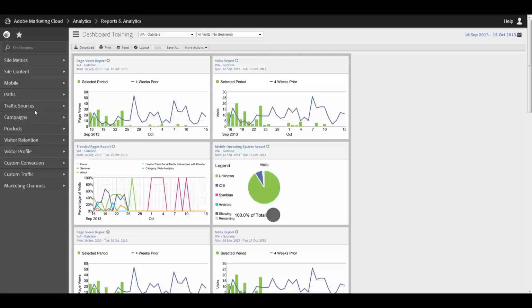YouTube. For this week's tutorial, I am going to go through the steps required to set up video measurement. Everything except the actual code pieces for that. That's a bit technical and I'm not going to go into that level of detail. But everything that you need to set up from the user interface perspective of SiteCatalyst or reports and analytics.